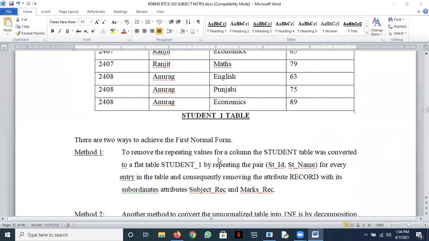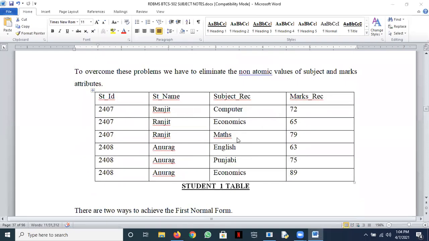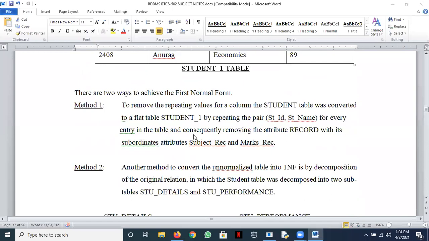Okay, so look on screen, all of you. Just lower your hands, please. 2 ways to achieve the first normal form. First one is to make this table into a flat student table. Okay, this is the flat student table. And then the second way is to decompose the original relation into 2 relations, stu details and stu performance. Look very carefully this technique. You will be applying it a lot in your projects. Stu details and stu performance.